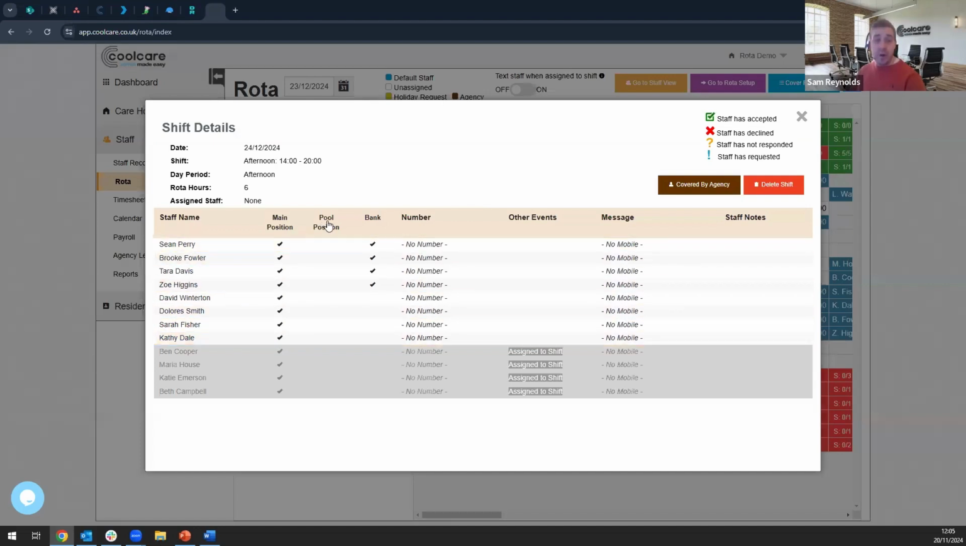If they were pool staff from another home in my company, I'd be able to see the tick on that pool position box there. And if they're bank staff, I can see a little tick on that box as well. So we can get a breakdown of which staff members are available for this. And if they're already assigned to another shift, you can see they're grayed out down the bottom. So we can't put people on two shifts on the same day with that. And if they had anything else going on, such as a holiday, absence, or training, anything like that, that would pop up in our other events as well.